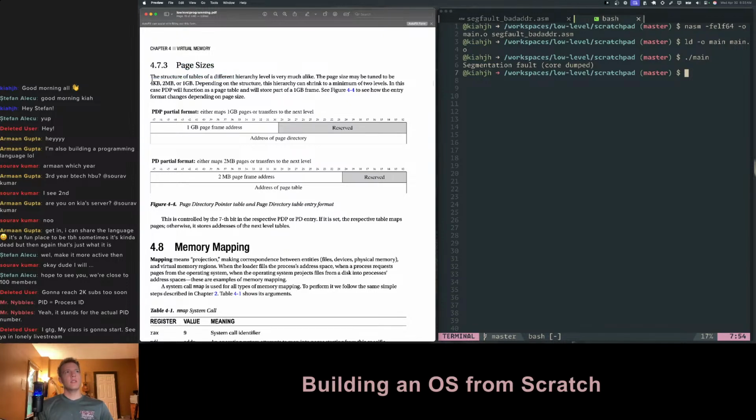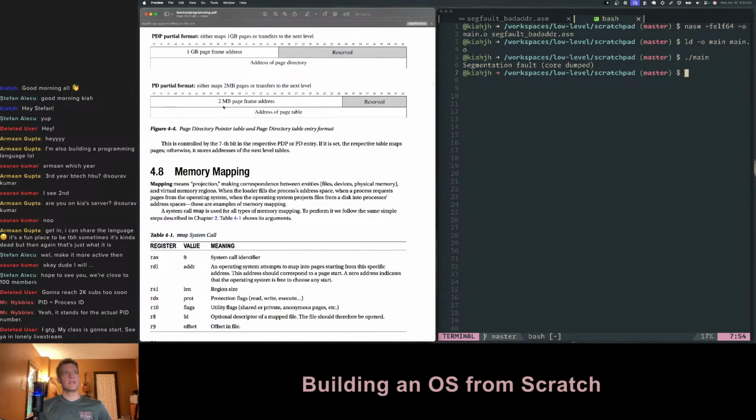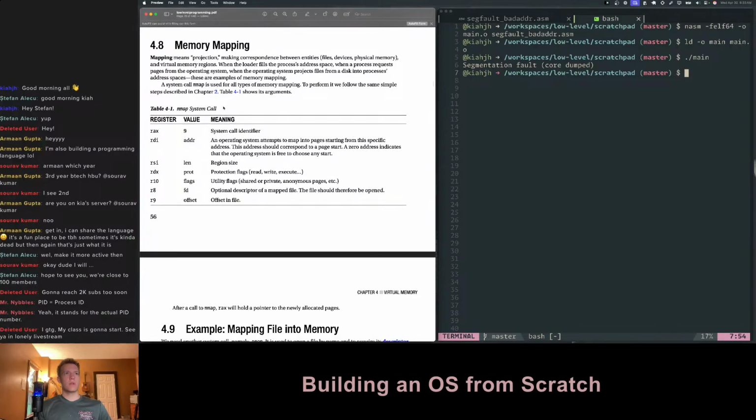Page sizes. The structure of tables of different hierarchy levels is very much alike. Okay. Sorry, I'm going kind of fast. I'm trying to move through this a little bit quicker than I have been.